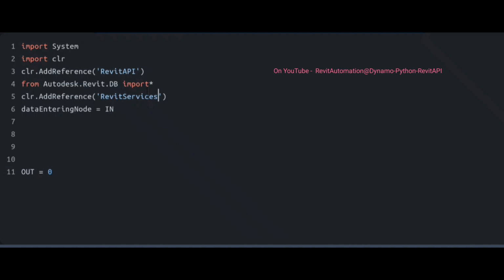Okay, now here the services we have converted to Python. Now import Revit. Going to import Revit services, and from Revit services dot persistence we are going to import DocumentManager.